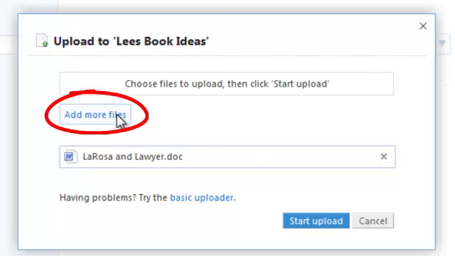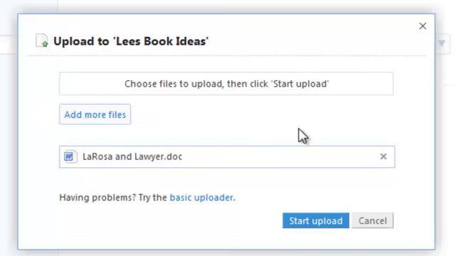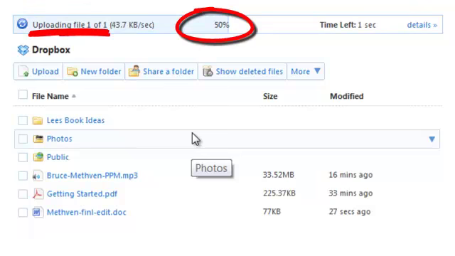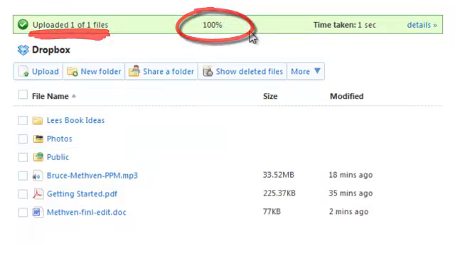Or we can do multiple files. And let's just do one for now, but that's good to know we can add more than one. Okay, 100% uploaded. That's what it looks like. And it tells us document added to folder.